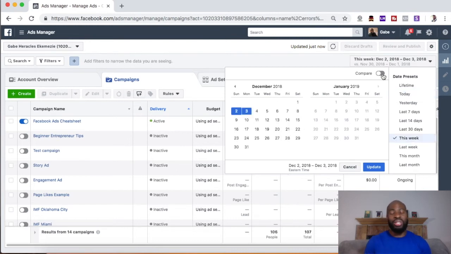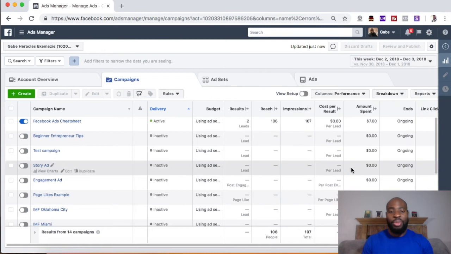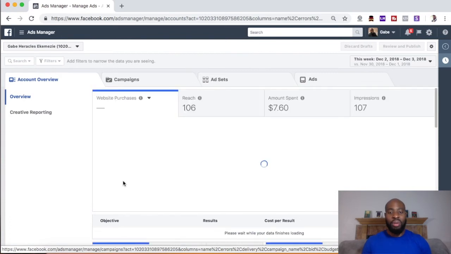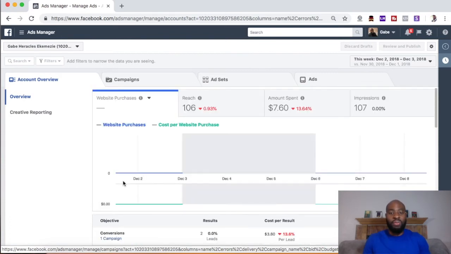And the time frame that you set up really depends on what you're looking at and what kind of information you're looking for. Okay, so the next thing I want to dive into is the account overview. The account overview is going to give you an overview of the account that you're currently at right now. Right now, this is set for a day.